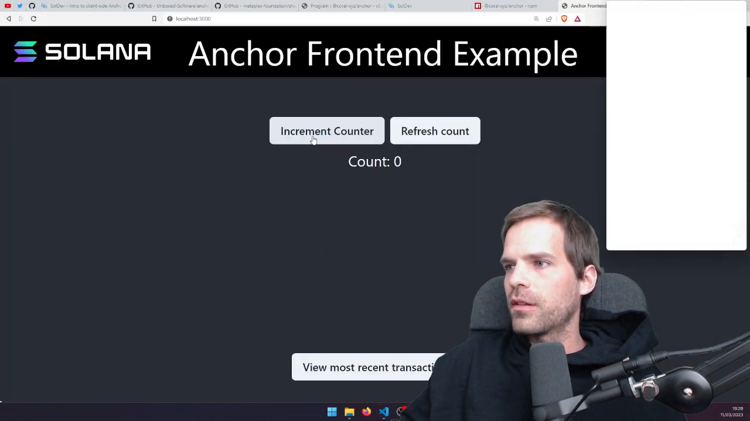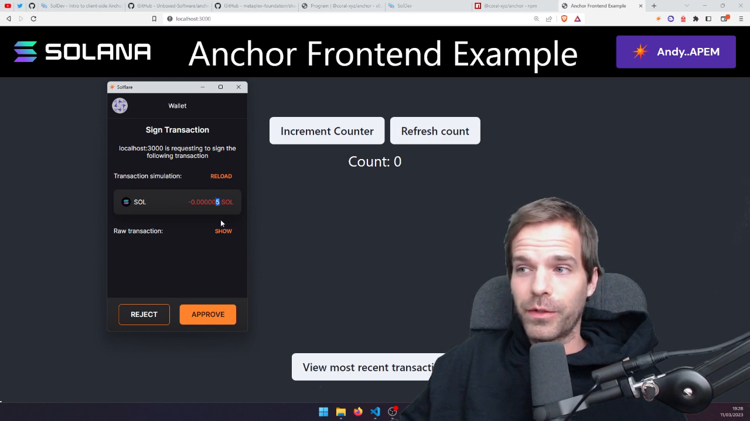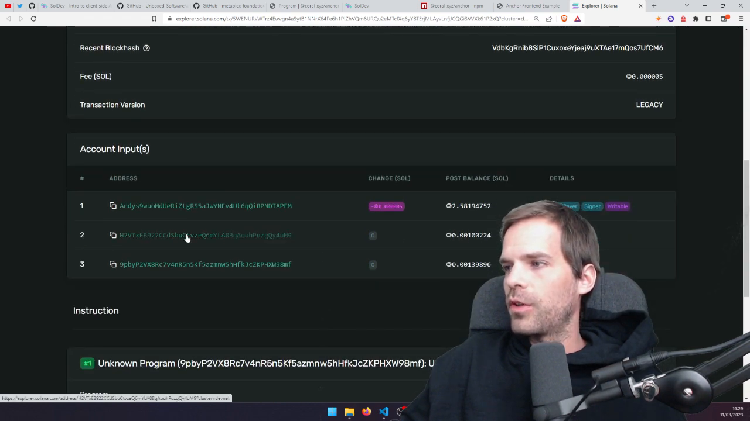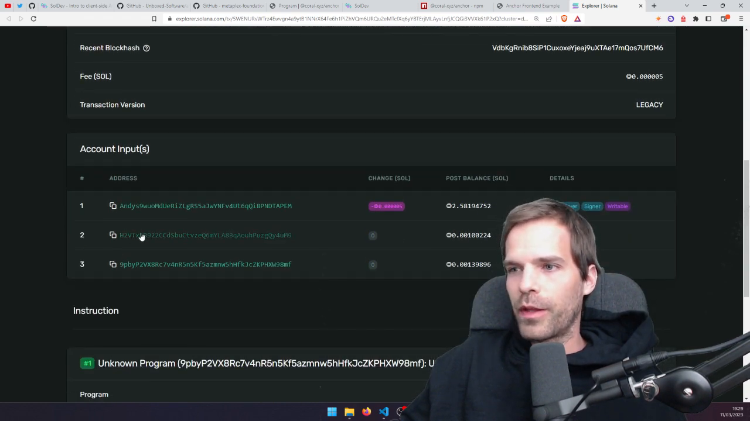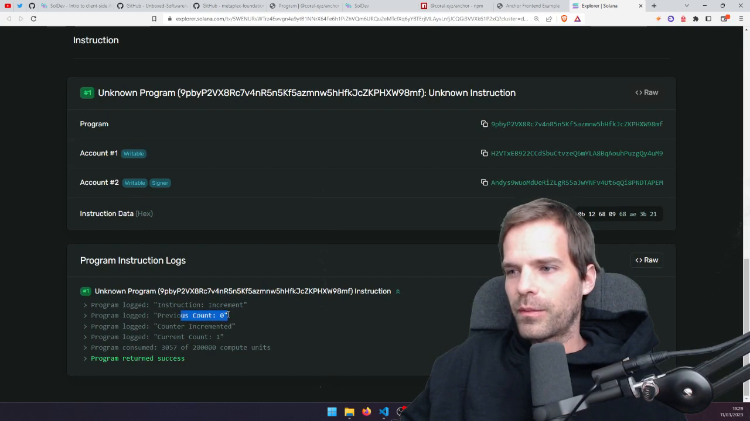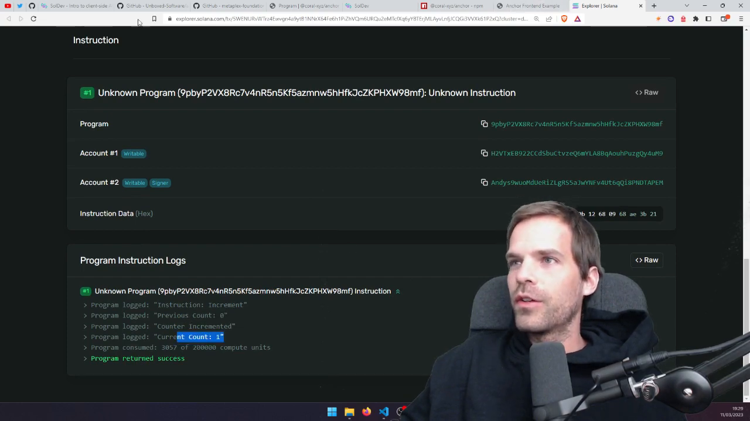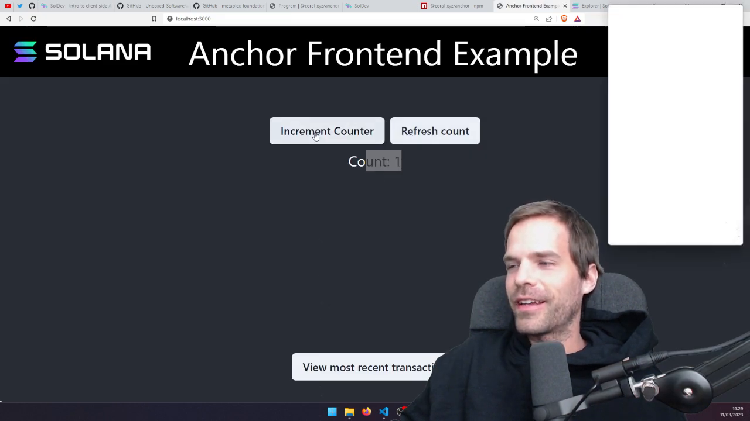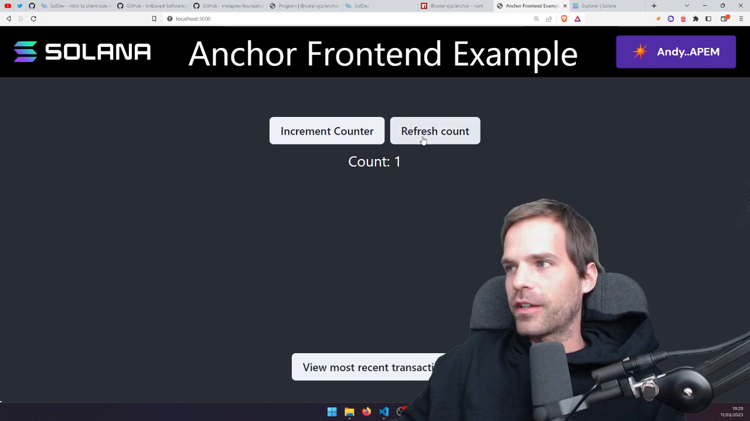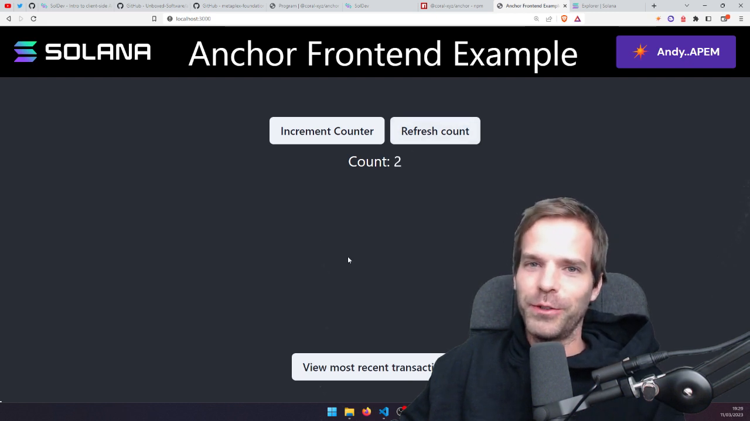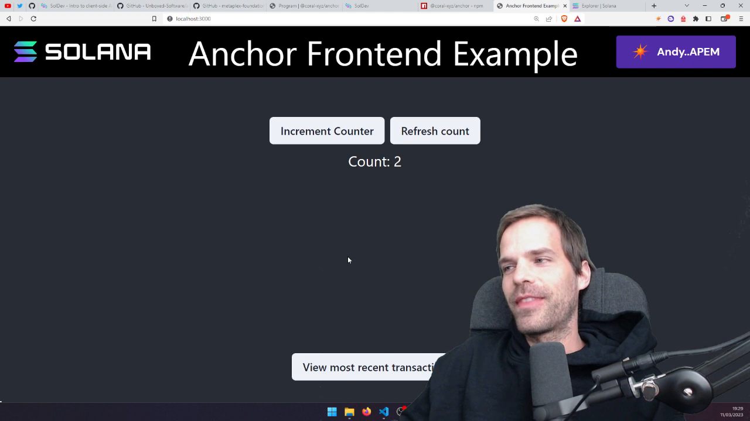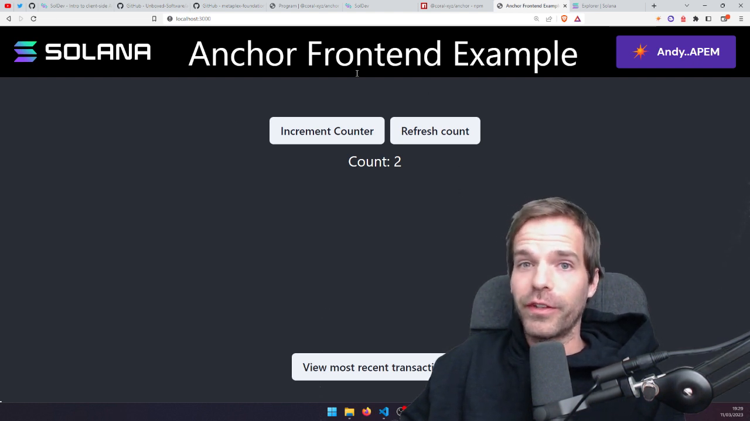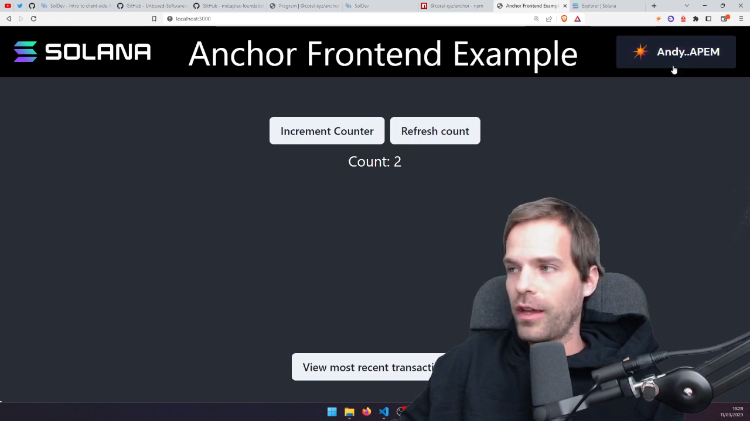Let's increment. Nice. We just pay one transaction fee. Approve. And we see it just called James's program with my account. Previous count 0, current count 1. So if we now refresh count, then count is 1. I can increment again, wait a few seconds, and the count is 2. Amazing. Wow. So that's how this works with a proper front end, where the user can connect their wallet.